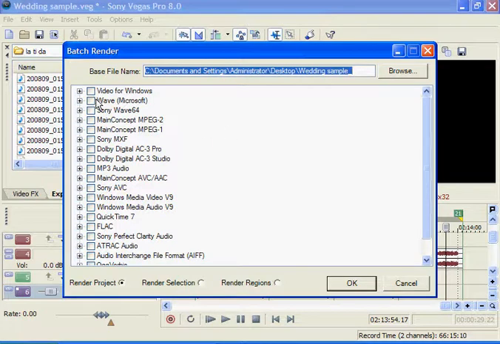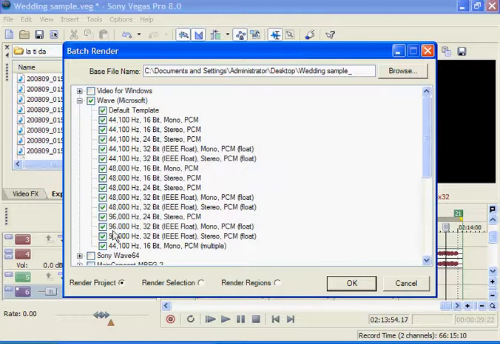So we're doing audio, so let's go to Wave, and we want to be careful. If you select this box, it's going to select every single wave format audio we can make. So let's not do that. We want to just select one. 44 by 16-bit is a good format for audio CDs.